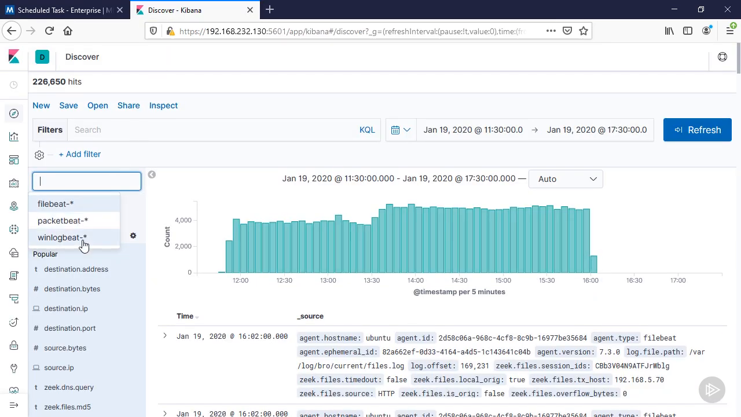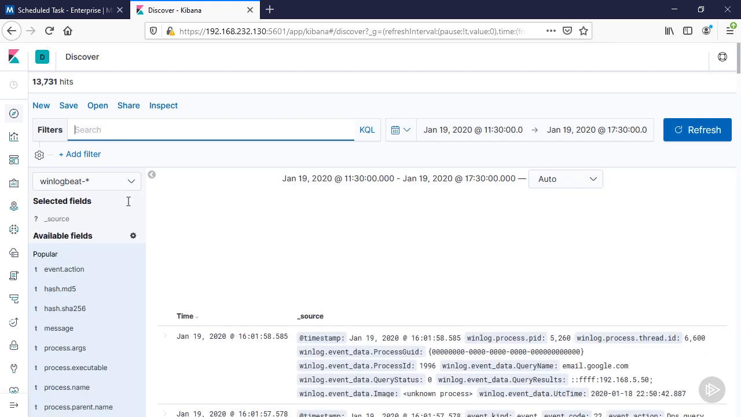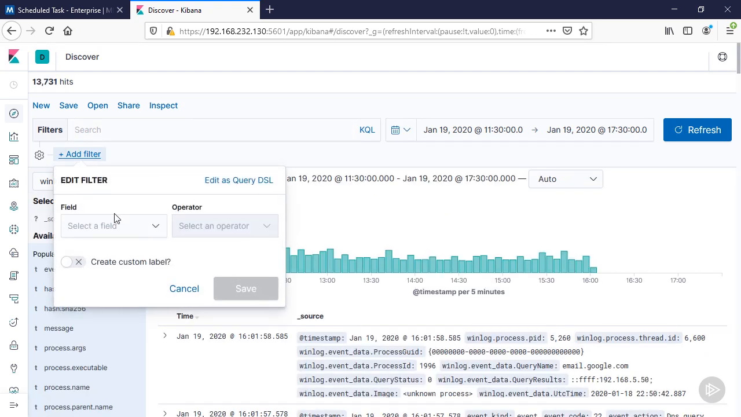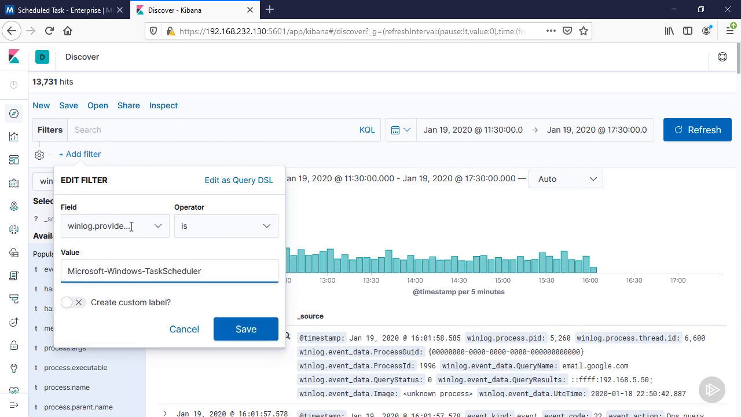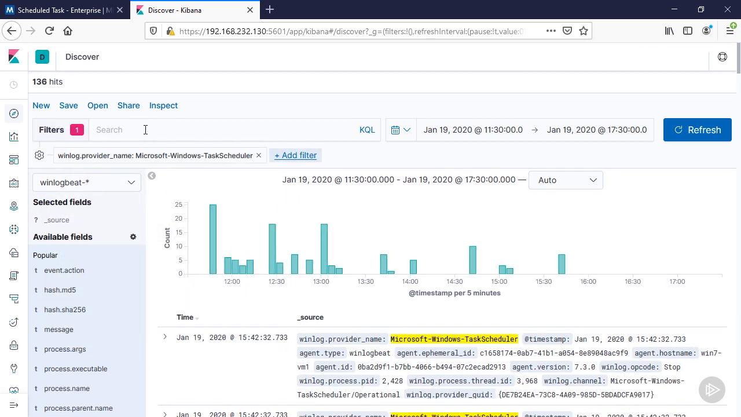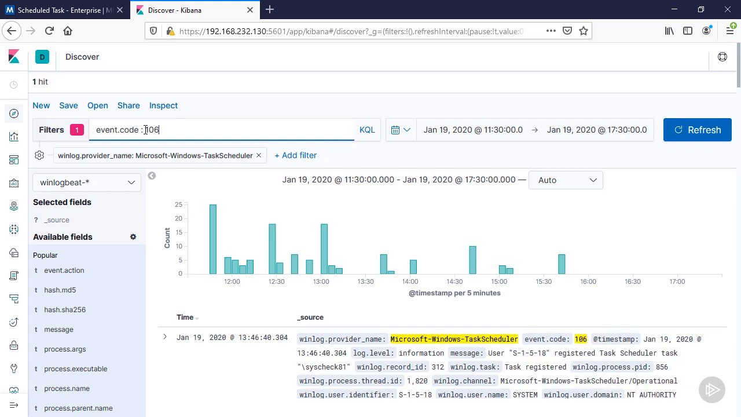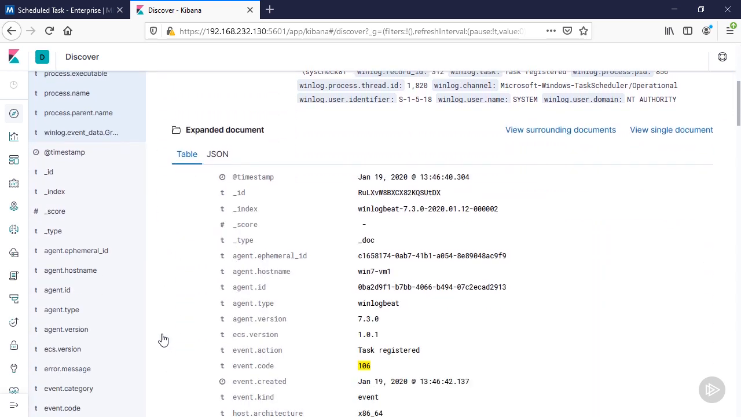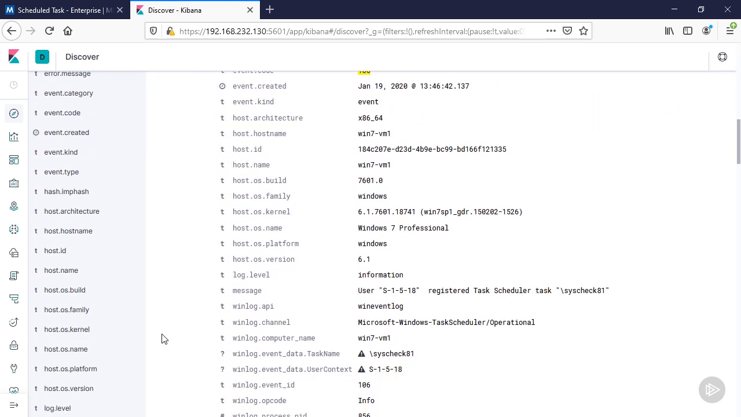We'll first select the Winlogbeat index, where all the Windows event logs are stored. Next, we set a filter for the task scheduler event category, and we'll add in the event code of 106. And we're in luck. We've just identified something suspicious. Let's drill down a bit more to get more details.